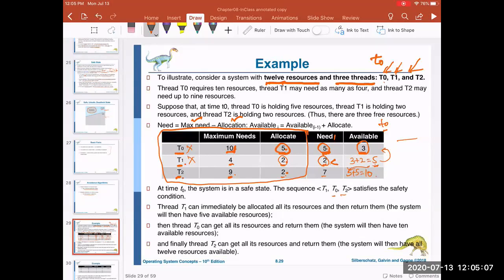T2 is going to execute because it needs 7. Once it executes, the available resources would be 10 plus the allocated 2, so 12. So all 12 resources which we started with are now free after executing this way. So T1, T0 and T2 is a safe sequence.